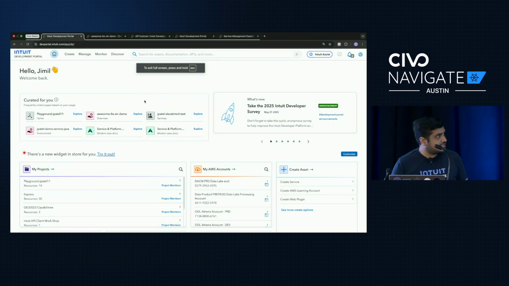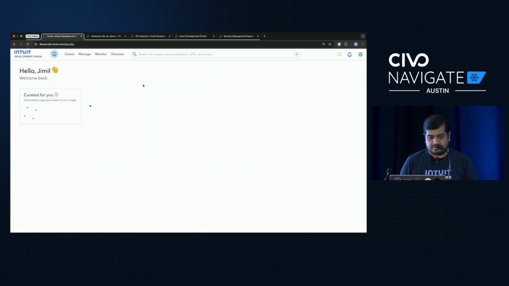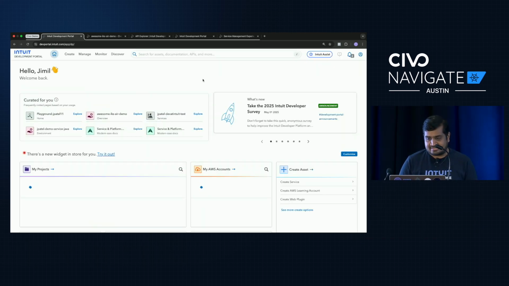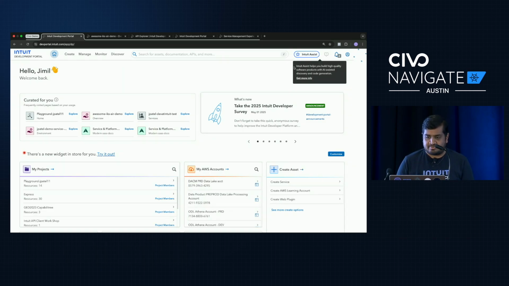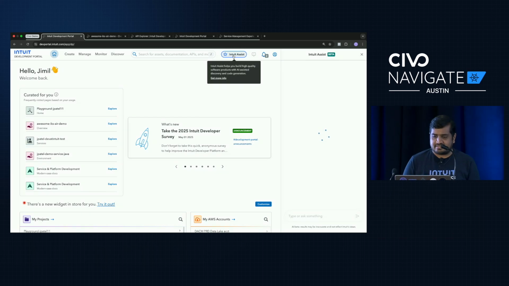OK, so before we go into the takeaways, I'm going to show you a little bit of this. This is Intuit's development portal. This is what it looks like. This is not commercially available, so you'll probably just see it here in this demo. The first thing we have done is create this assistant for developers. We call it Intuit Assist internally.